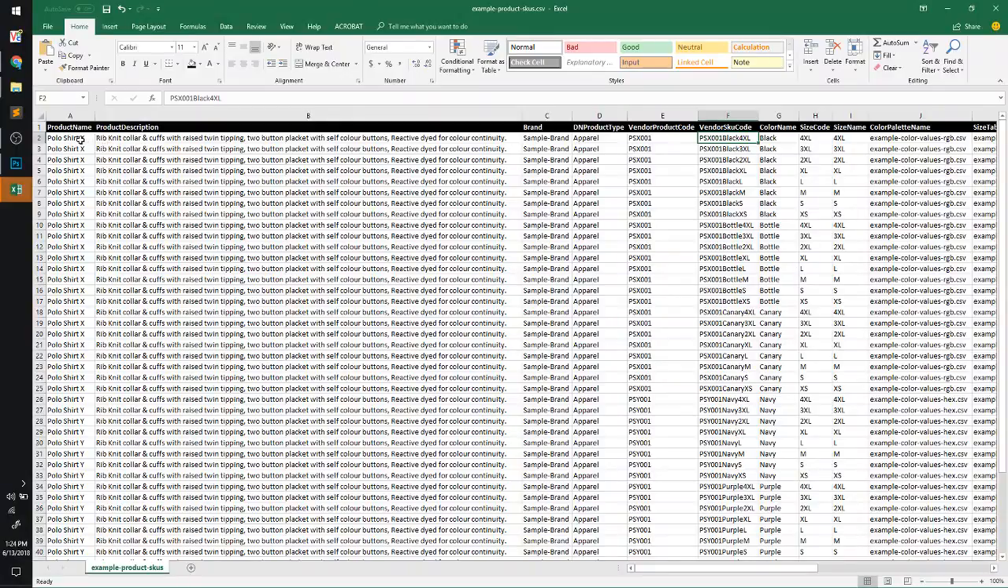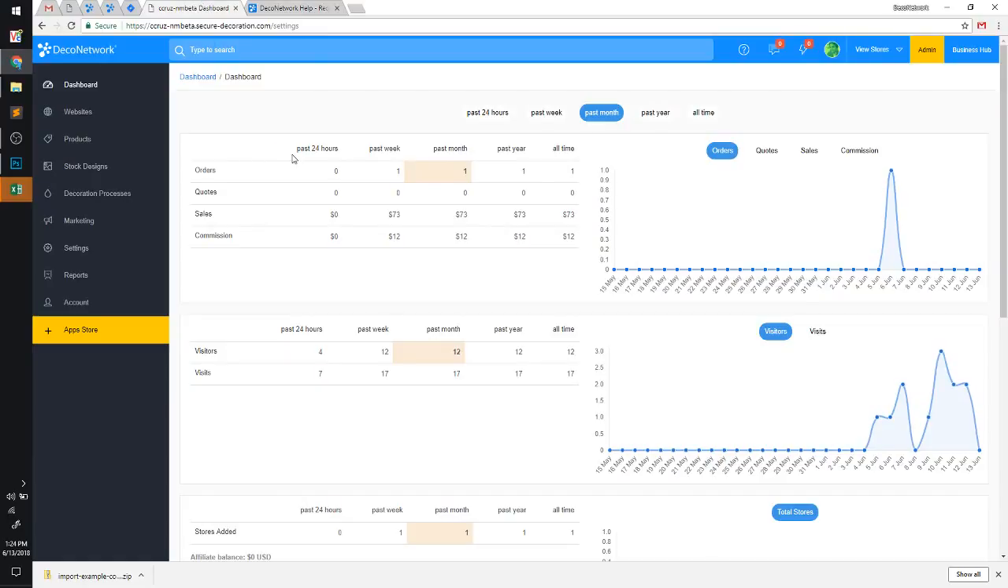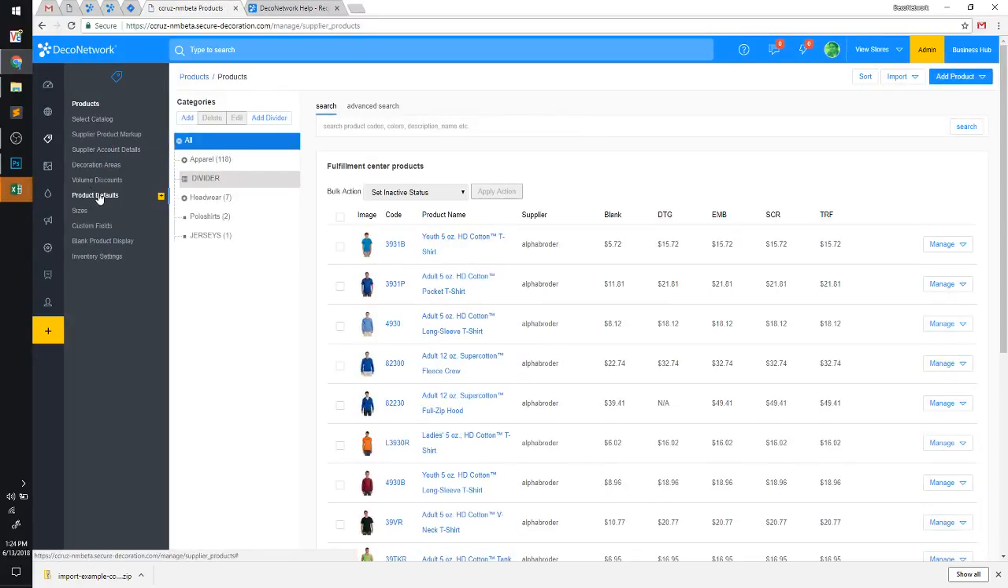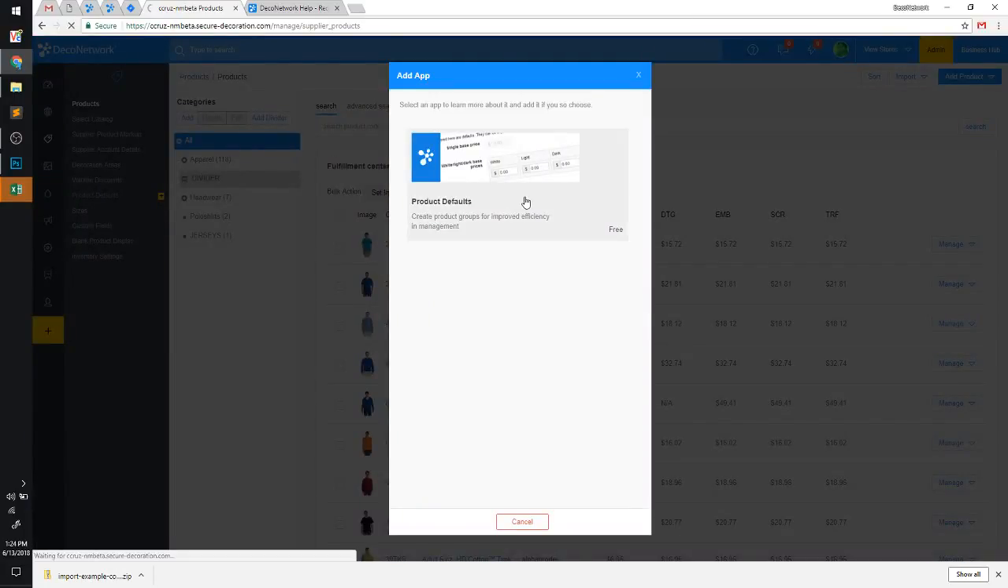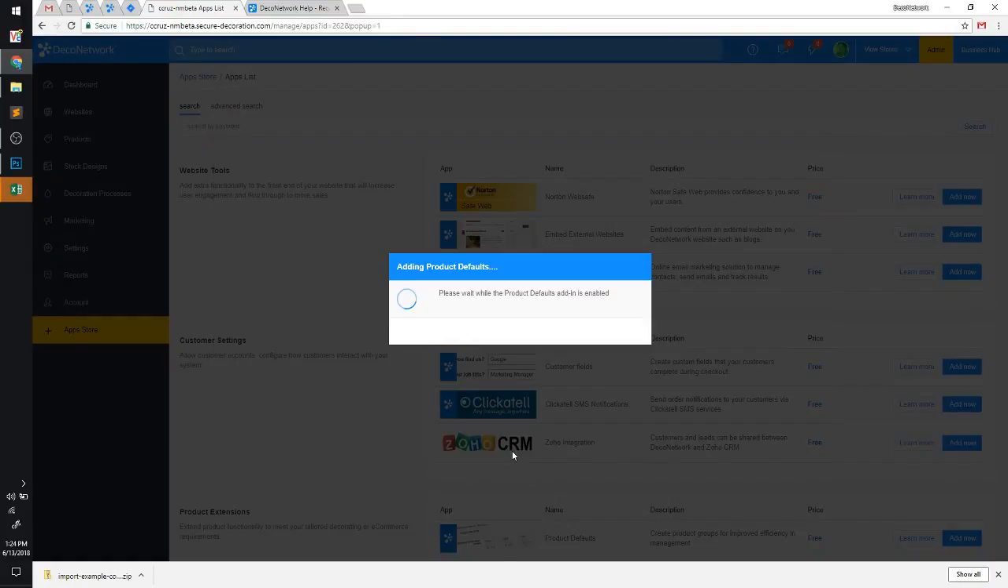So let's review each one. So product name, that one's pretty straightforward. Product description as well. Brand, straightforward. DN product type, that is a critical one that we can take a look at. DN product type associates with product grouping inside of DecoNetwork. So if I pull up my DecoNetwork screen here and I jump into the products section, from here on the left-hand side menu, we'll want to choose product defaults. I need to go ahead and enable that option. All right, so let's go ahead and add it.